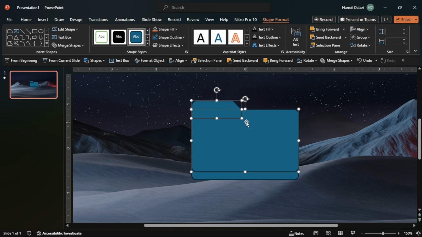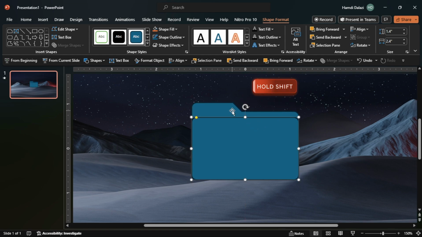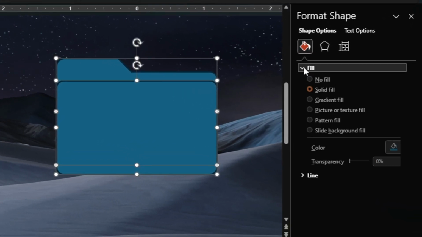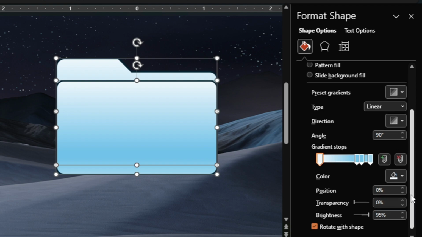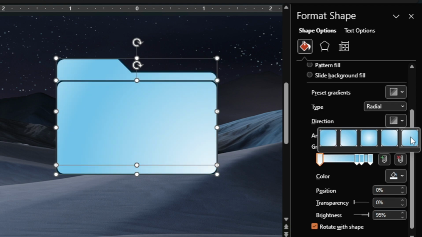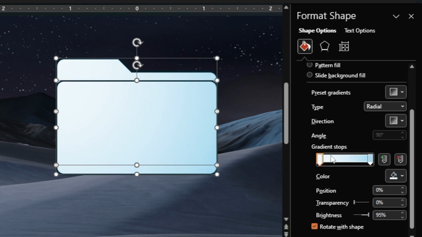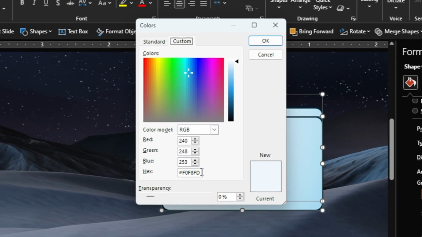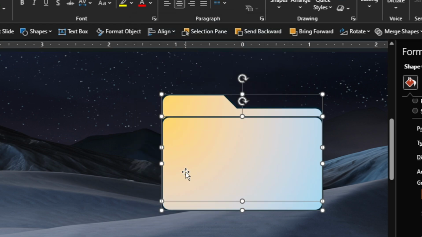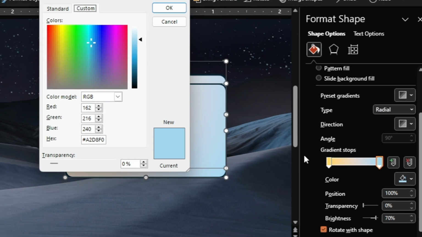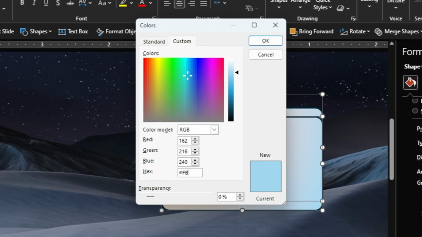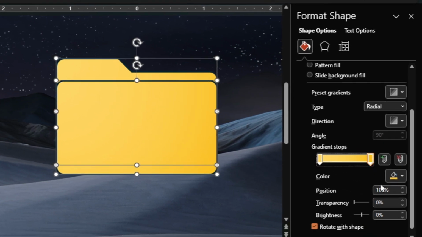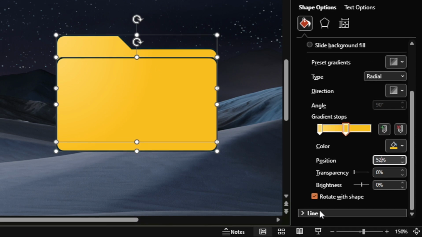Then select these two rectangles, head to the Merge Shapes options, and unite the shapes. Send the custom shape behind the rectangle. Now, select both shapes and format them by switching from a solid fill to a gradient fill. Change the gradient type and the direction. Deleting these two gradient stops, then customizing the remaining gradient stops by changing their colors. Also, adjust the position of this gradient stop. Then remove the outline on both objects.